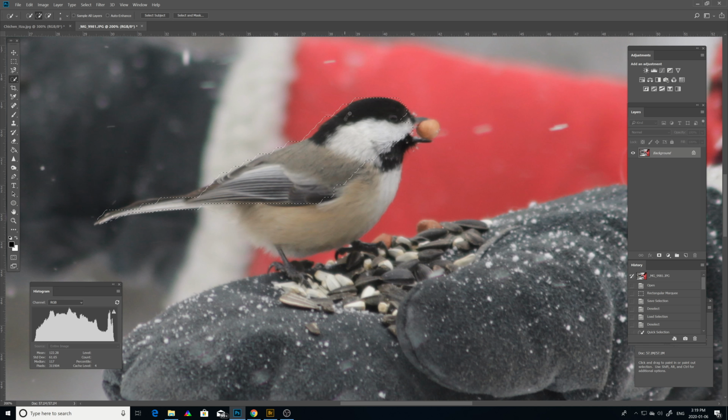And this doesn't always work perfectly, but it's certainly a lot easier than using a lot of the other tools. So you notice here it did get fooled a little bit. It's incorporated some of the background because it thinks it's part of the same bird, with the way the bird's blended in there. So we can go to this minus tool again and start taking some of that out.